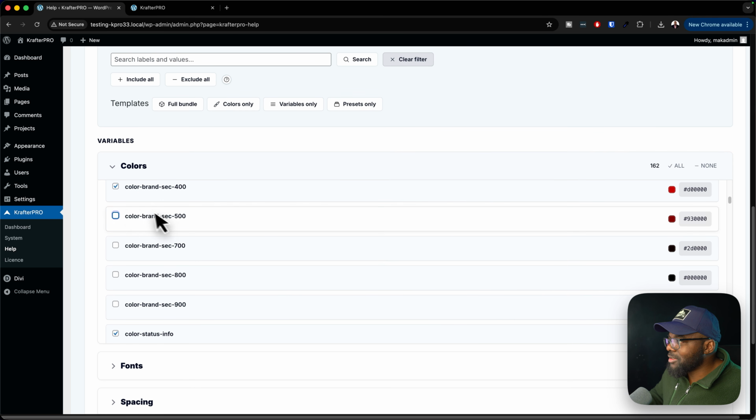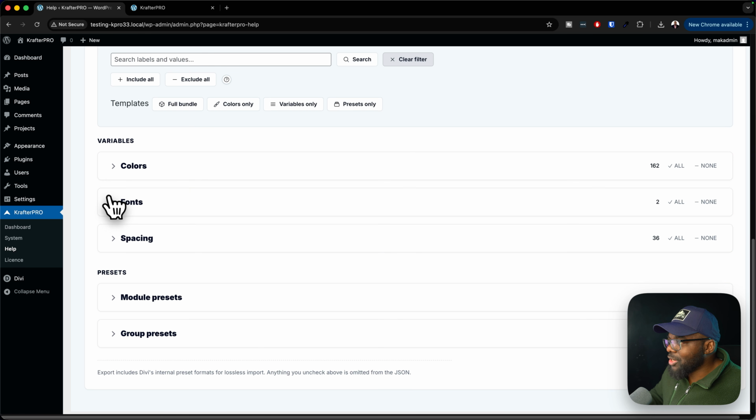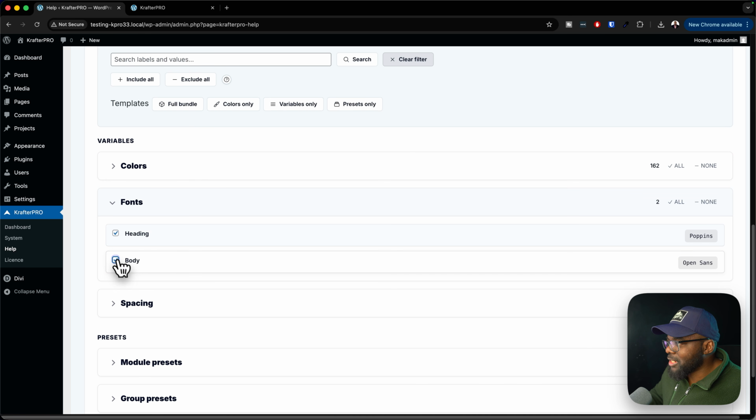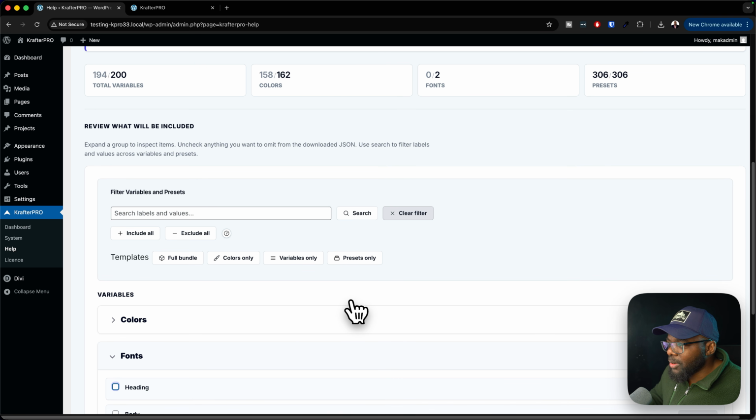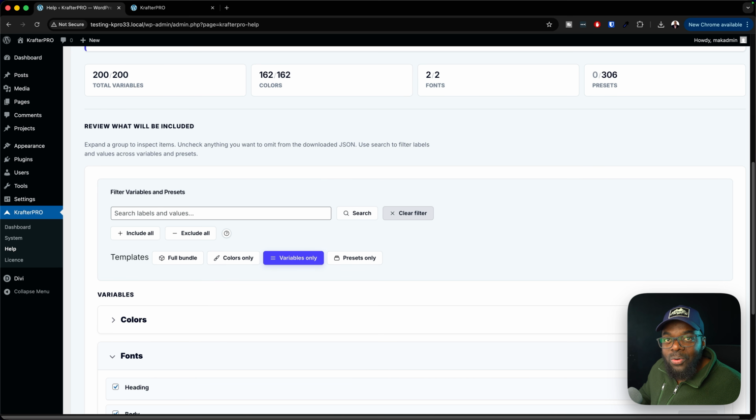But this is not only exclusive to just the colors, right? You can also exclude the fonts from exporting like that, the spacing system, and so on. If you want a quick way to export this, you can just choose presets only, just like that. And you can see there 306 presets are selected, and then nothing else, right? If you want variables only, boom, these are your variables, and there's no presets, right? So you can share literally parts of your design system with your team.